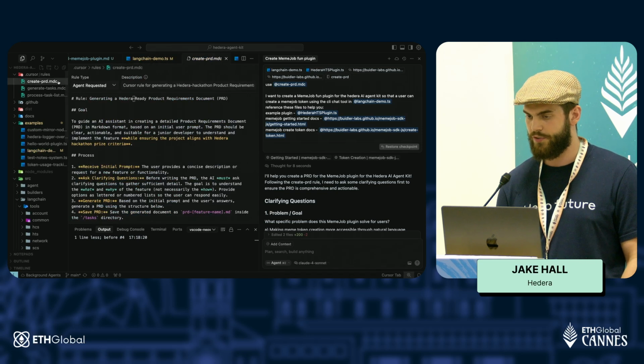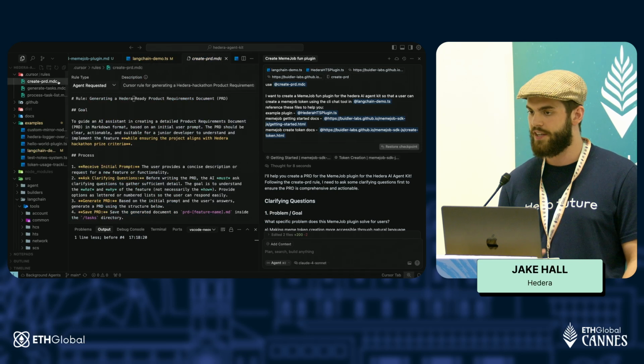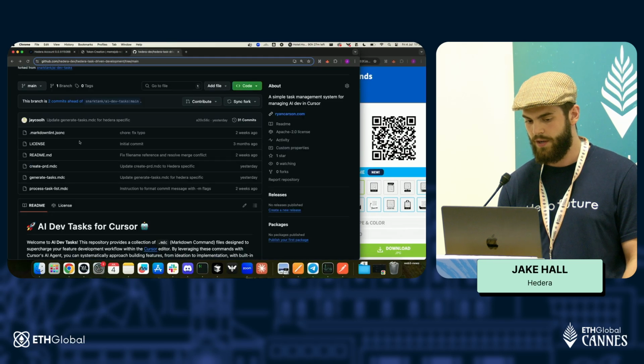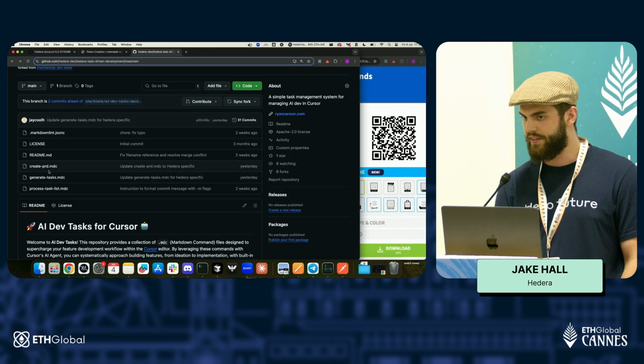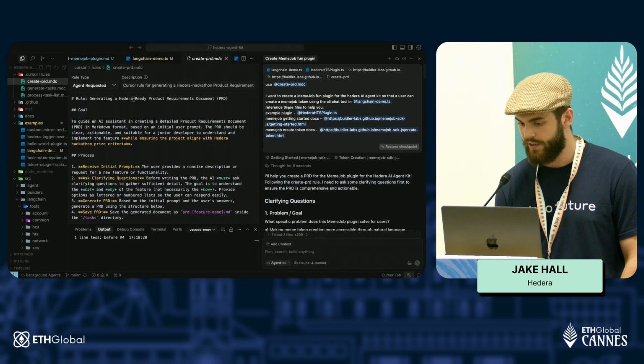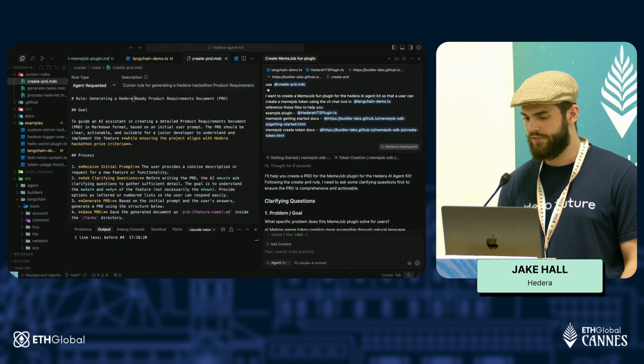There are 3 steps. The first step is creating your PRD. After you've cloned this repo, you've added these rules somewhere into your directory where you can reference them with Cursor. Basically, all you need to do is tag the create PRD MDC file. This is a file which contains instructions on how to do it.